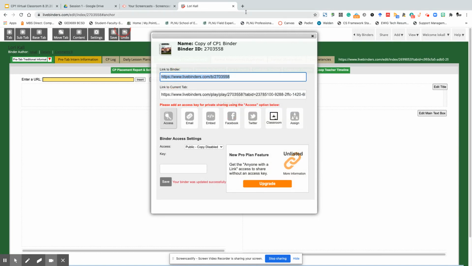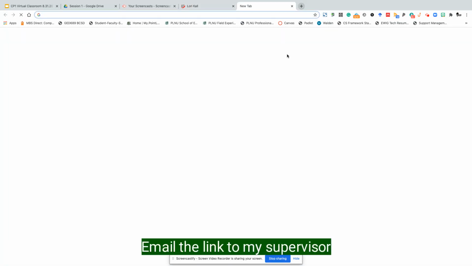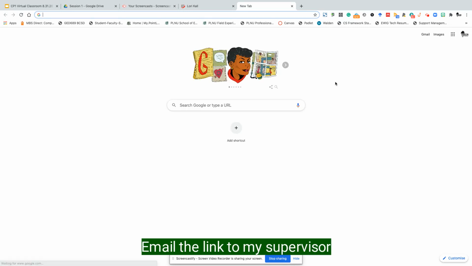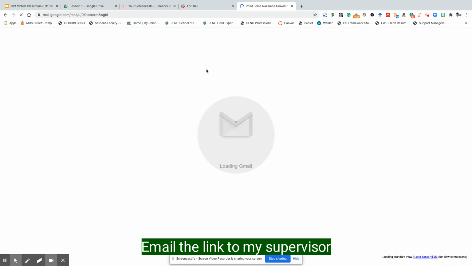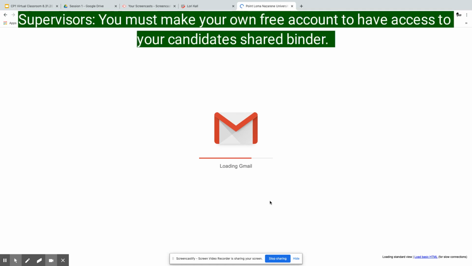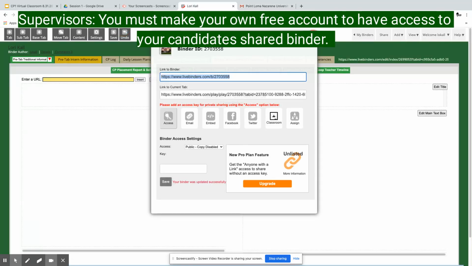And then of course I'm going to start a new window and I'm going to go to email now. And I'm going to copy and paste that into an email to send to my supervisor, telling them, here is a copy of my LiveBinder for you, and they will have it, and they can go in now and they can be participating in that binder with you.